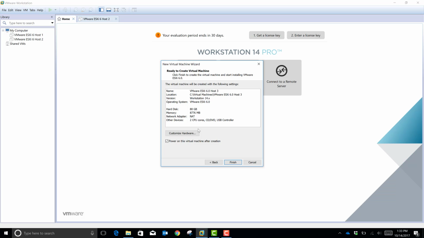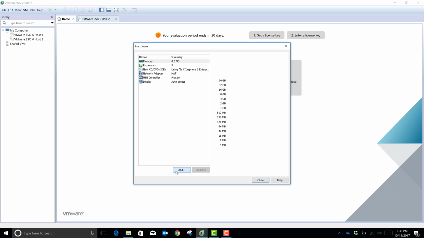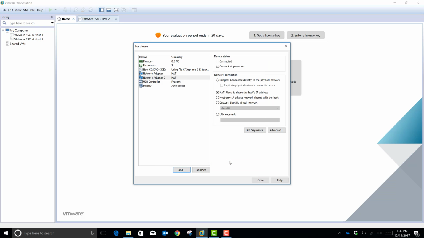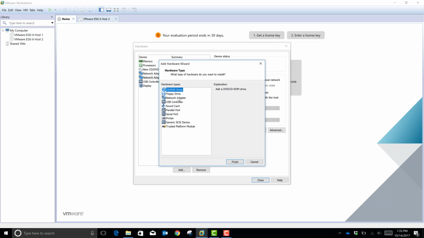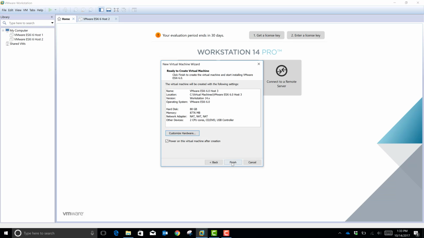On the summary, in the event that we wanted to change something, I would hit the customize hardware button. As an example, if I wanted to add another network adapter, I could do so, and then I'll have 2 network adapters. I'm going to add a third one. We'll talk about why we're going to have 3 network adapters on our ESXi host, and then I will hit close. I'm happy with that, and all the defaults will be NAT. Okay, and then I'll hit finish.